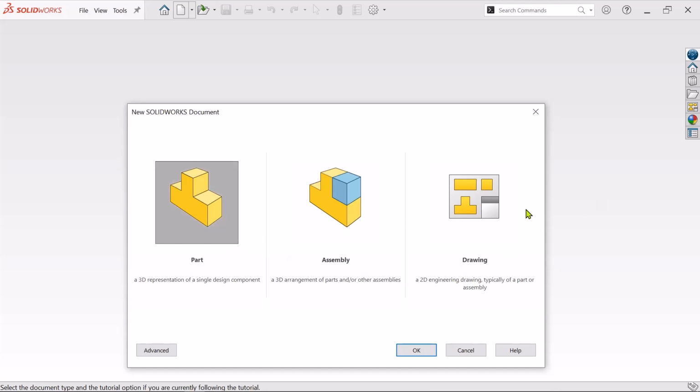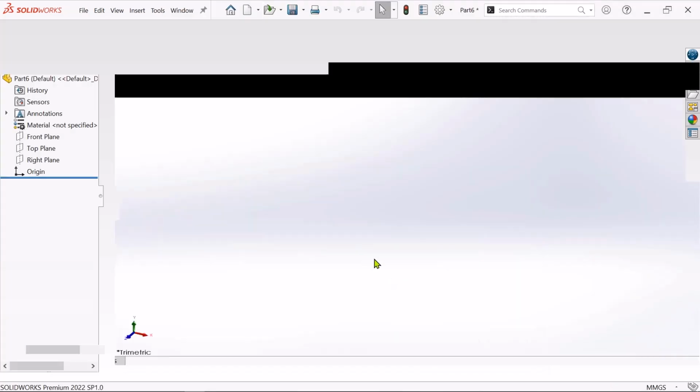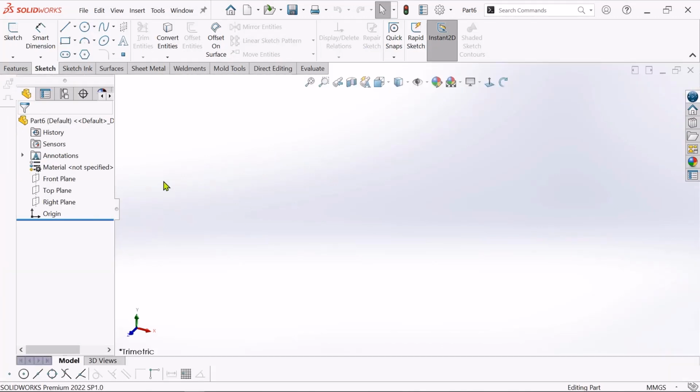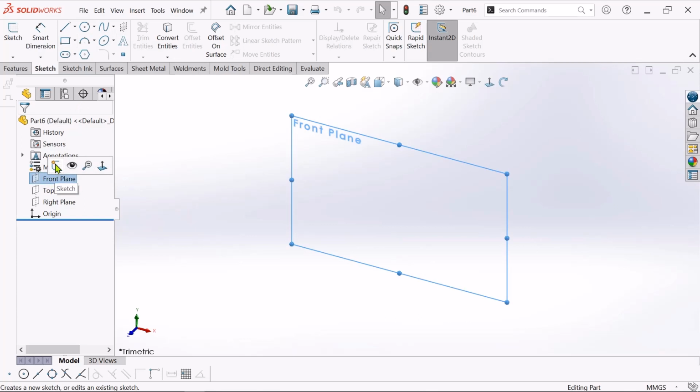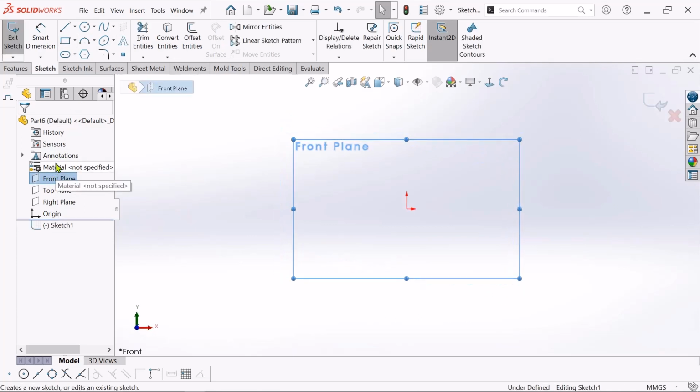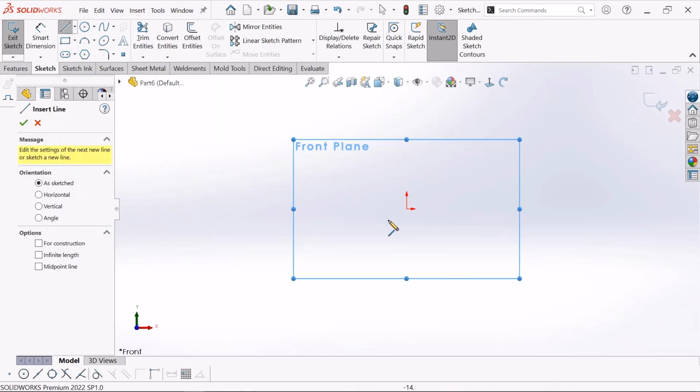We will learn step by step. At first we will learn part, so I click part and click OK. Now we get this window. In this window, at first click the front plane and click sketch. Now go to this line tool and sketch a line from the origin point.